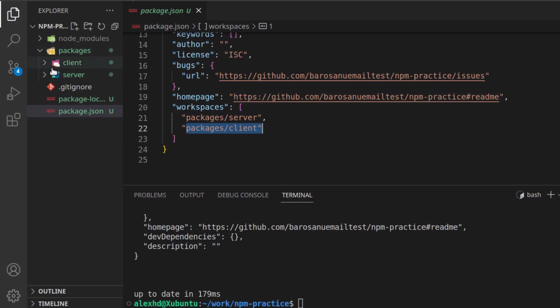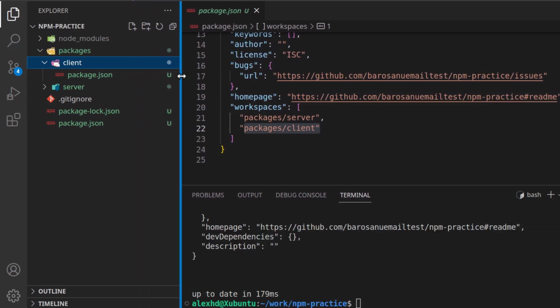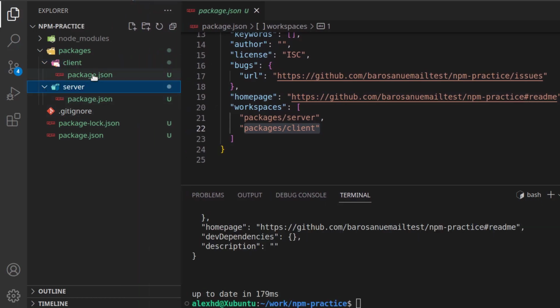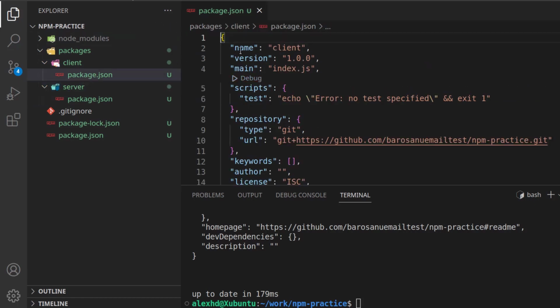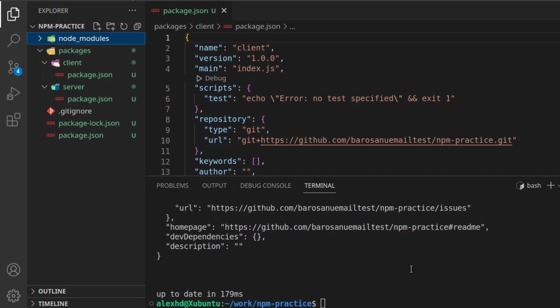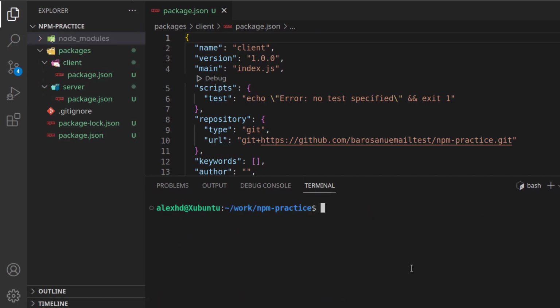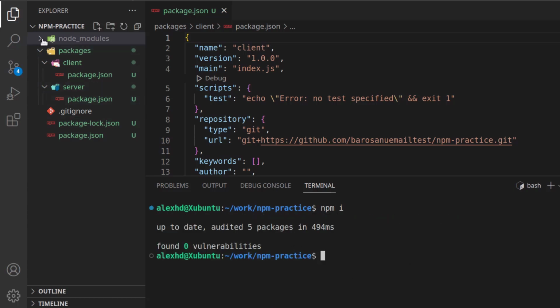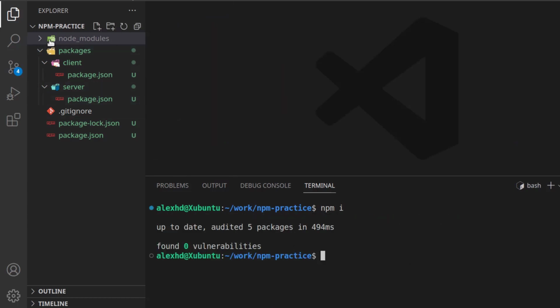Let's explore this right here, and as you can see, we have a packages/server and a packages/client, each one of them with its own package.json file. We also have some node_modules. If you don't have them, let's just first call npm install, and this will create our node_modules. They are very interesting.